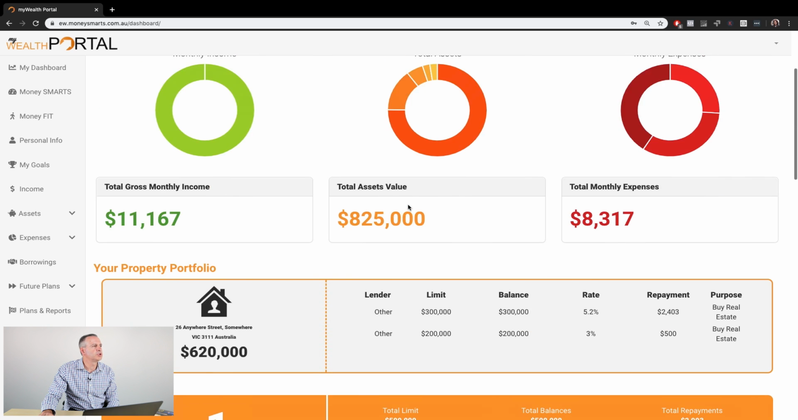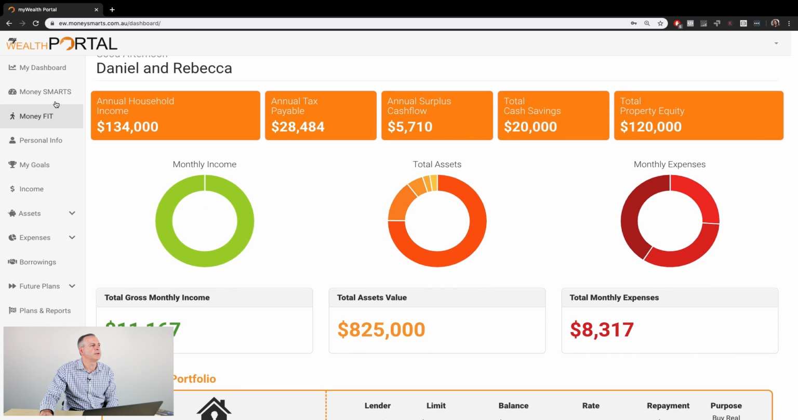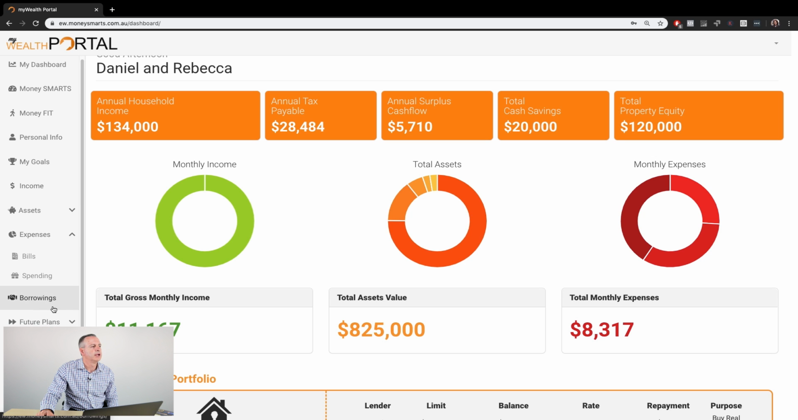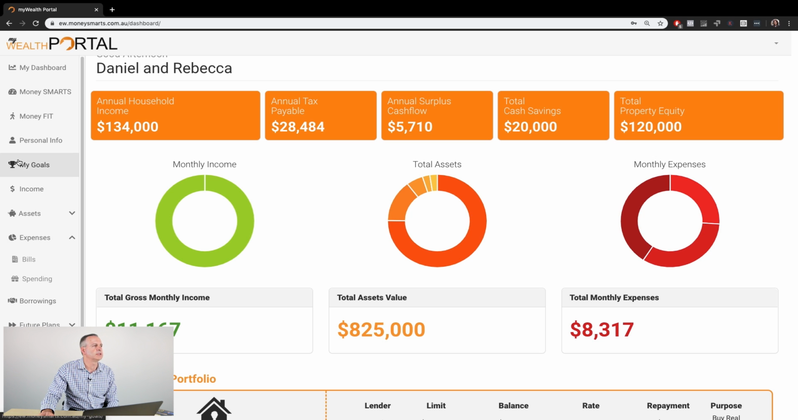So in this first tutorial video, I just wanted to get comfortable with the navigation. So you can see down the side here, we've got Money Smarts, Money Fit, personal information, my goals, income, assets, properties and other assets, expenditure, the bills and spending, any borrowings you have, any future plans you're looking at, and then some other information for plans and reports that some of our clients have been doing. So no need to worry about those things for now.